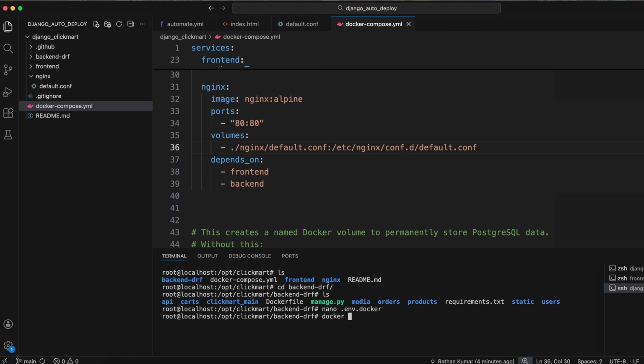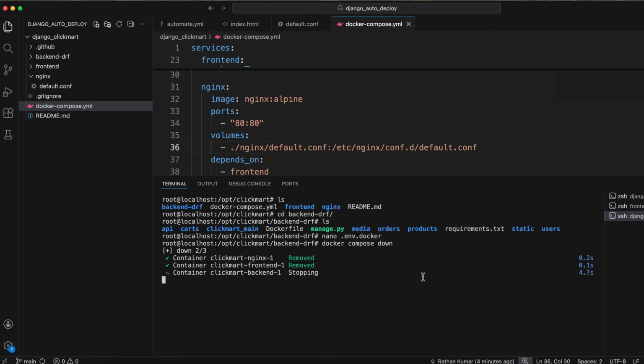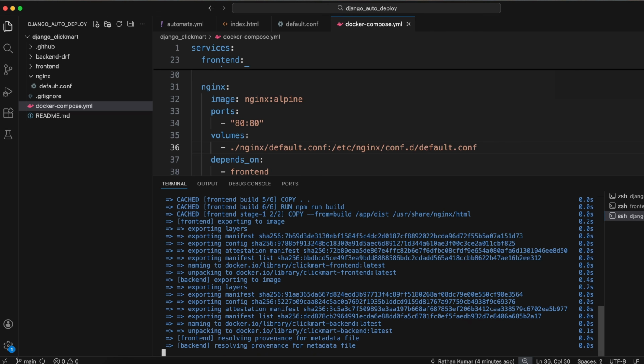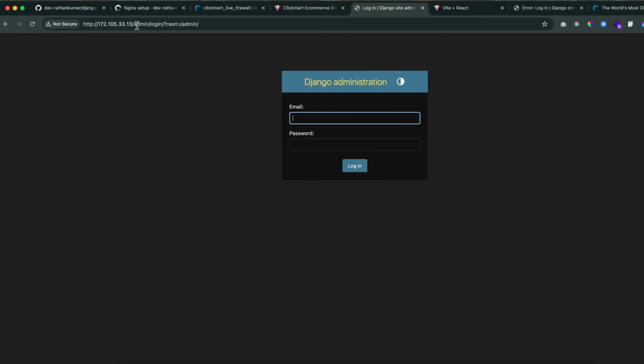And now Docker compose down. Okay, let's say Docker compose down. We're actually restarting the Docker. Docker compose down, and Docker compose up --build -d. All right, so now if I refresh, okay, so now I'm able to, I can just create the super user and all that you can do.